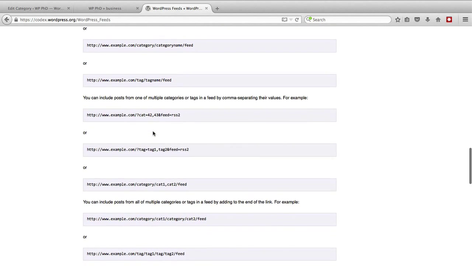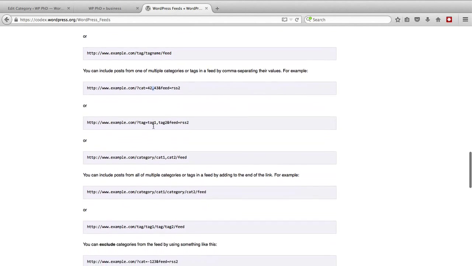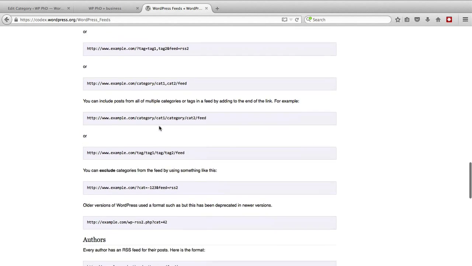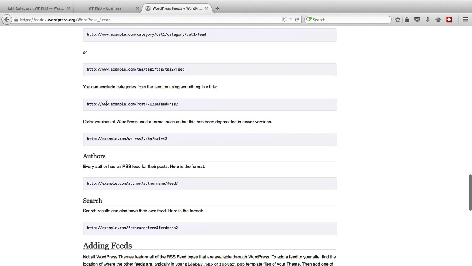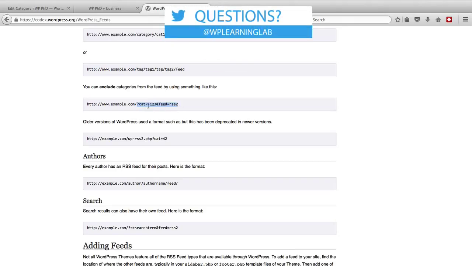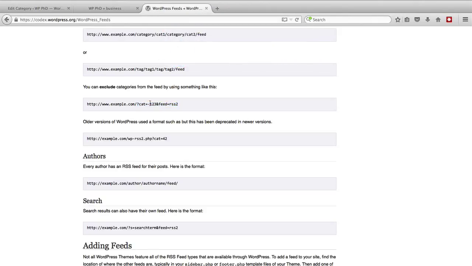You can create feeds with multiple categories just by including a comma between the numbers, or multiple tags by including a comma between the tag names. You can even leave out categories, which you can see here. So this example would show a feed for everything on your website except for the category ID 123. That's what that minus in front of it denotes. So it'll show everything except for the category 123.